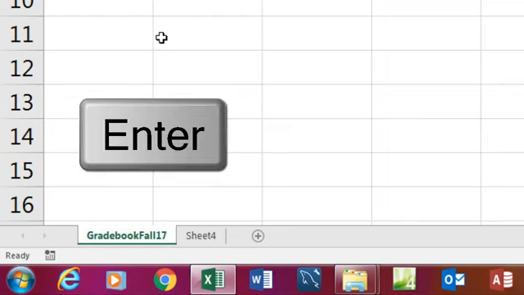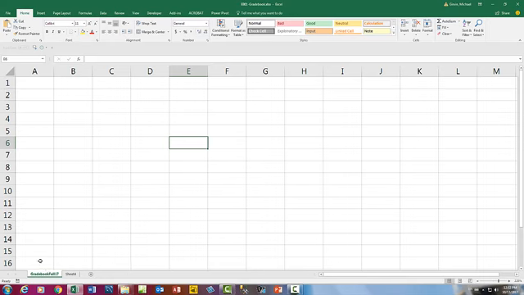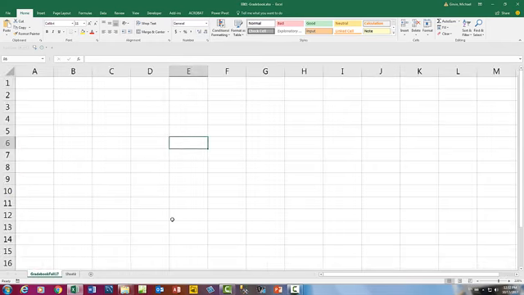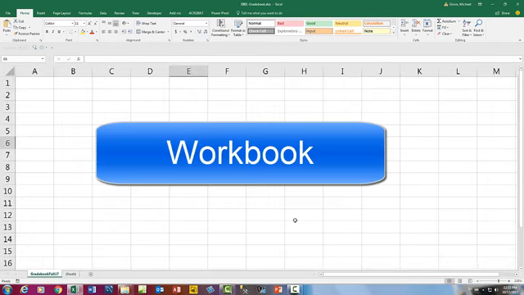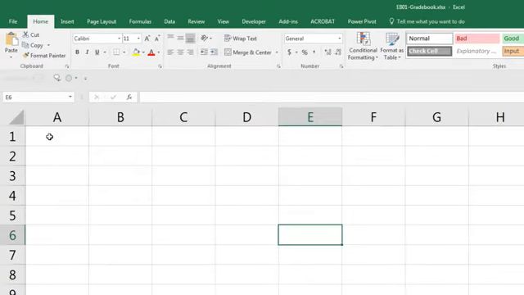So I hit Enter. Now, column, row, cell, sheet. That's called a worksheet tab. All of the worksheets together make up what's called a workbook. And a workbook has a name. The name of our workbook is EB01 Gradebook. So this is called a workbook file. Now, the next thing we want to talk about before we start entering data and numbers and formulas is just something very basic.